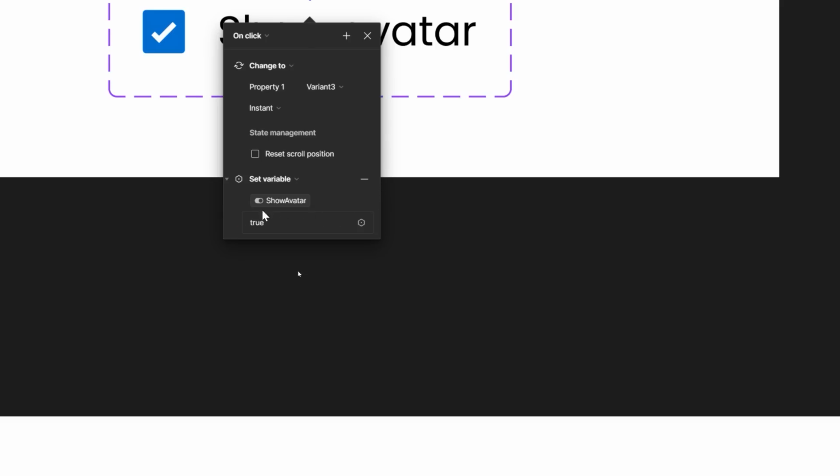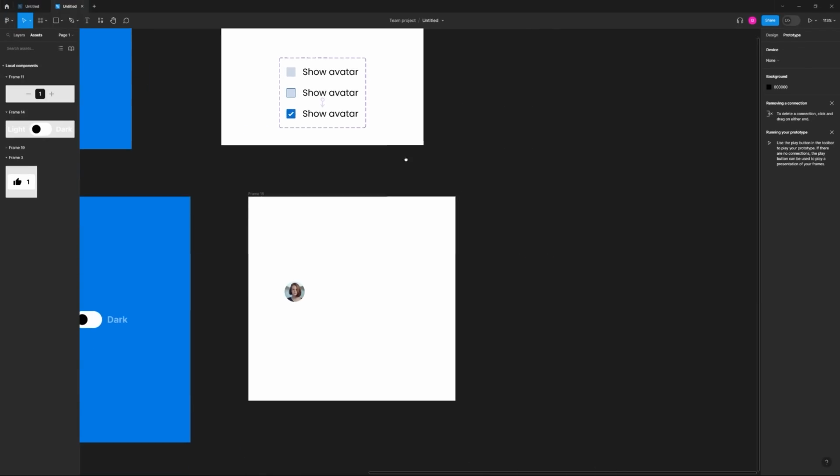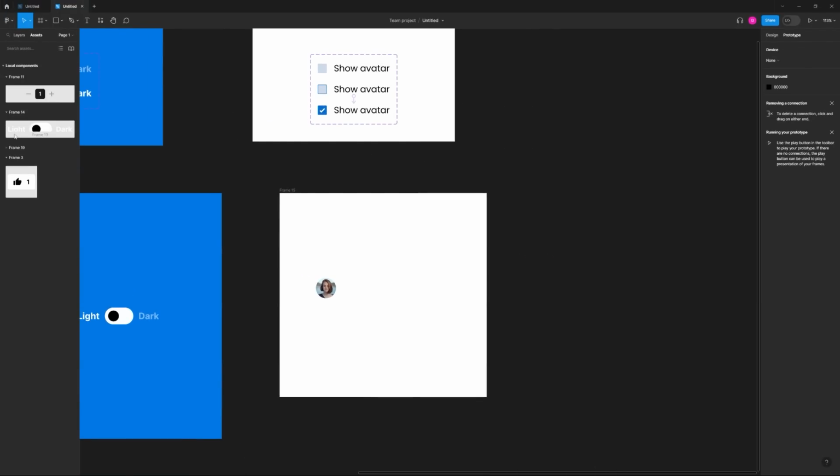So let's go ahead, and that's exactly what it should look like. So show avatar and then true. And that should be pretty good right there. And at this point, let's go ahead and get that back in with our assets.